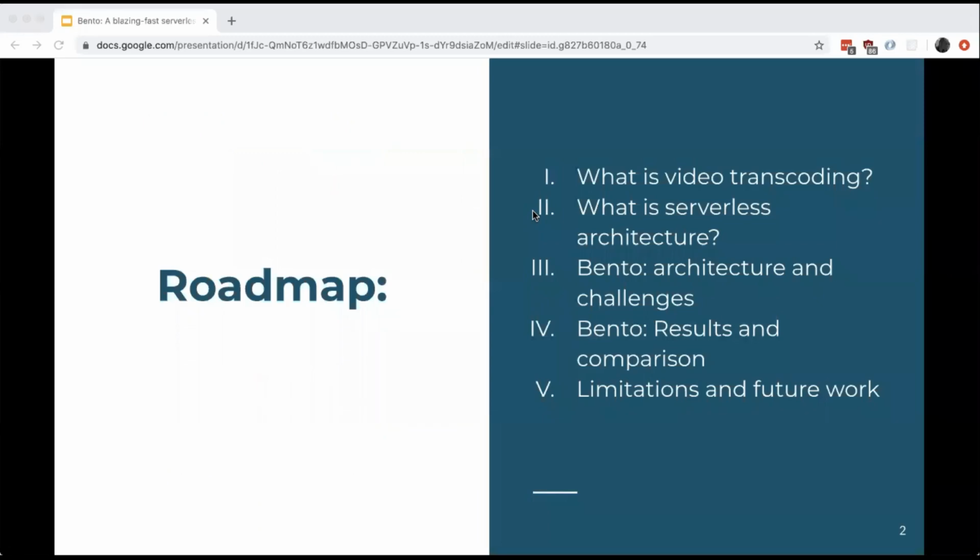We'll discuss why serverless architecture is a good fit for a video transcoding pipeline. We'll then be ready to dive into Bento's architecture, along with some of the challenges we encountered during development. Finally, we'll benchmark Bento's performance against leading competitors and wrap up with some caveats and opportunities for future work.